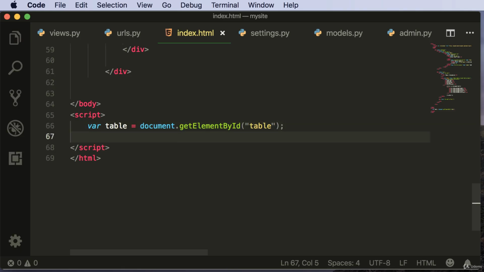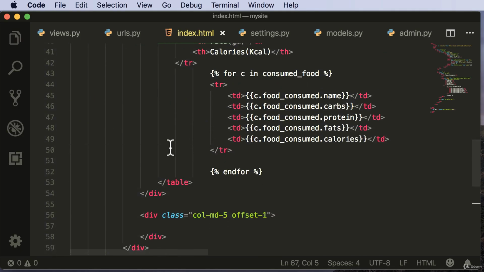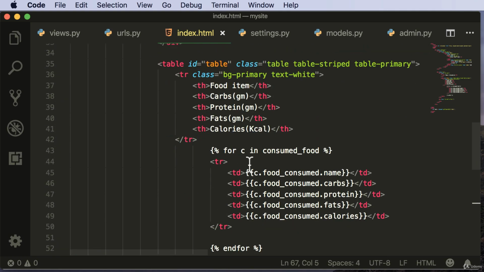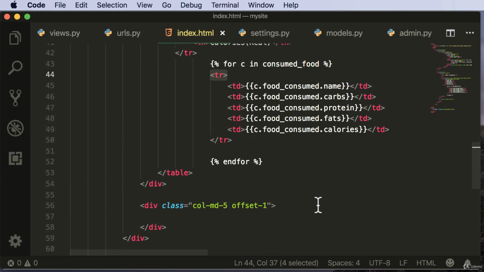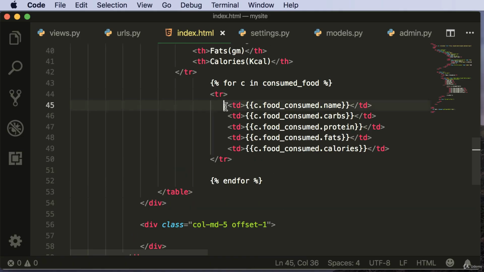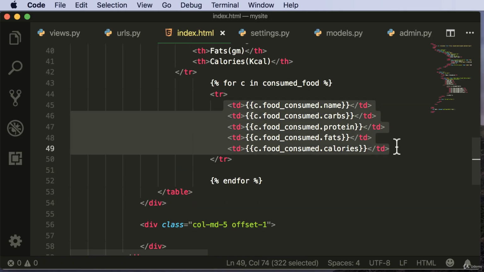Okay, so now once you have this table, you need to get the values of the following items. You actually have a row over here, and then you have these individual columns in here for the carbohydrates, proteins, fats, and calories. So now what we wish to do is loop through all of these values one by one, and we wish to add them up.